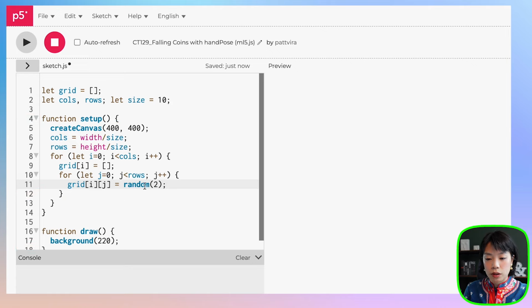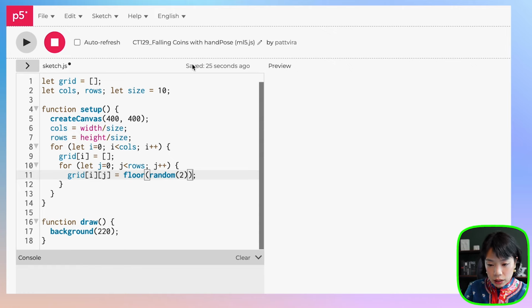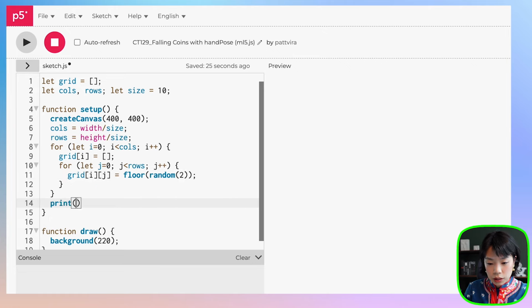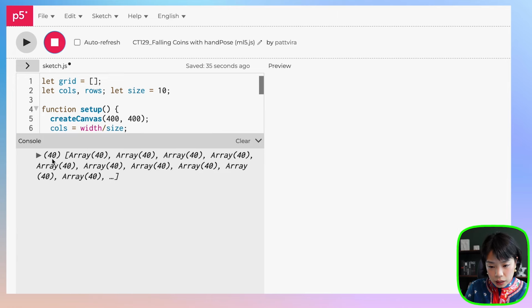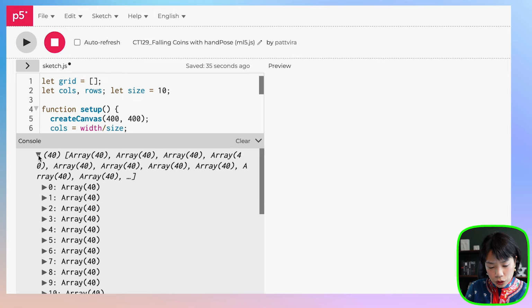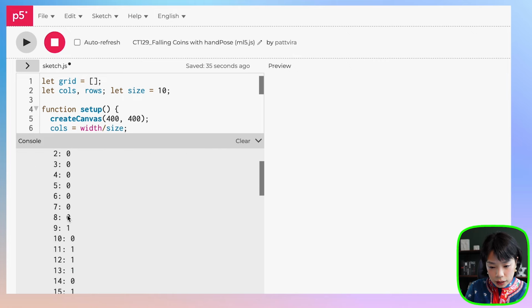So this is going to give us values between 0 and 1.99999, but I'm going to also put the function called floor so that it gives us the closest integer. So by this, we're actually going to get a value of either 0 or 1. And now, actually, let me just show you. Let's just print grid. And you can see it's 40 by 40. Is it 40? Yeah, 40 by 40. And it is either a value of 0 or 1.